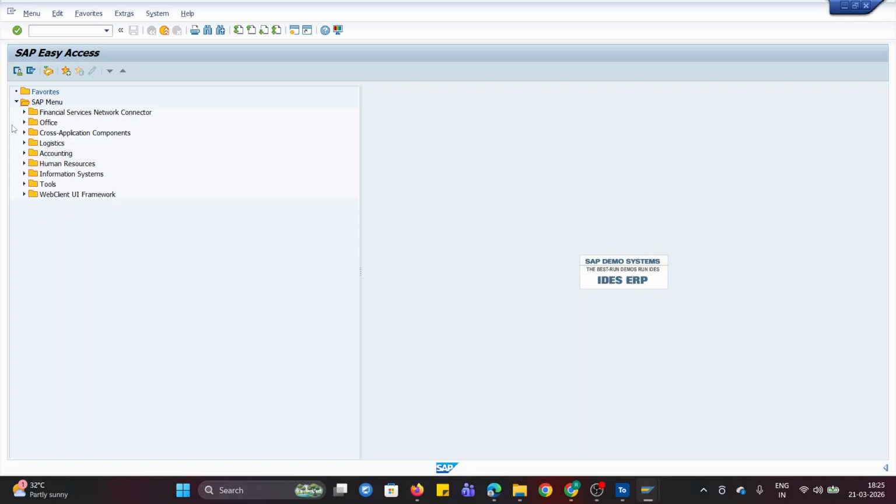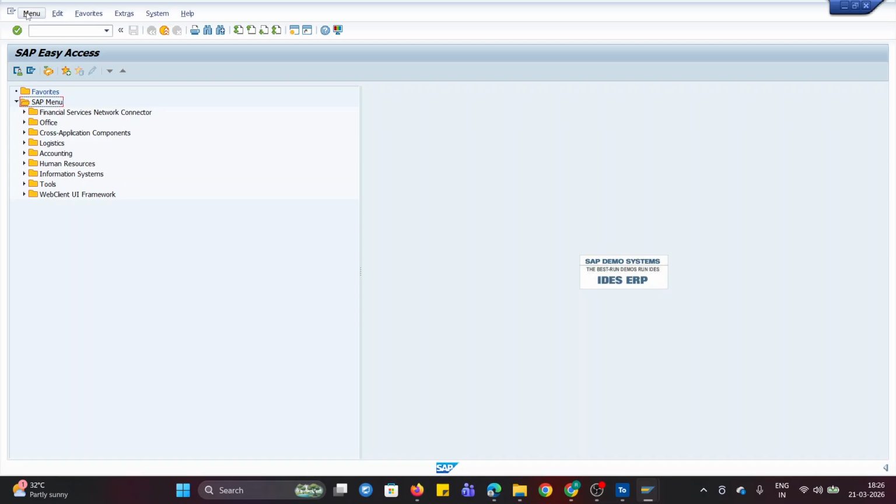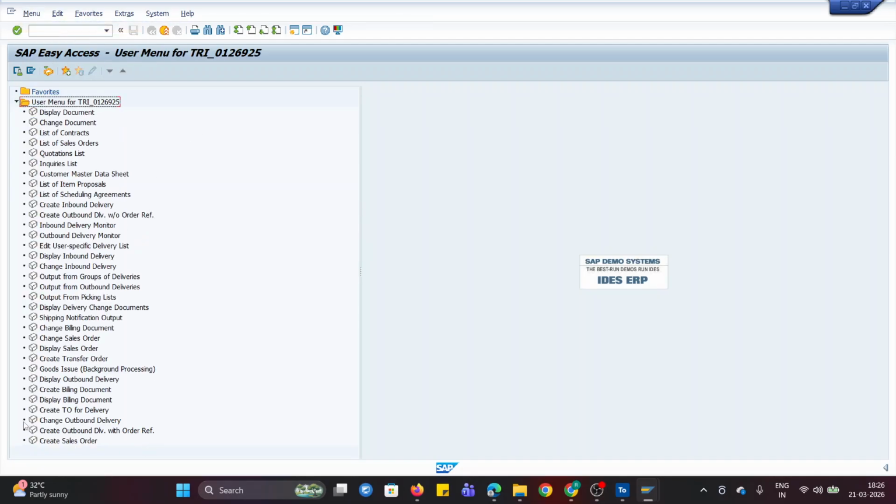All these modules will be showing here and each of them will have different functionalities, like pulling messages, sending, and everything related to that particular module. If you open your HR, it will show all the payroll related, time management, training and all those details. And the user menu is the one where we will be working, like creating our sales order, delivery and checking your order, inbound delivery, outbound delivery, all these things.